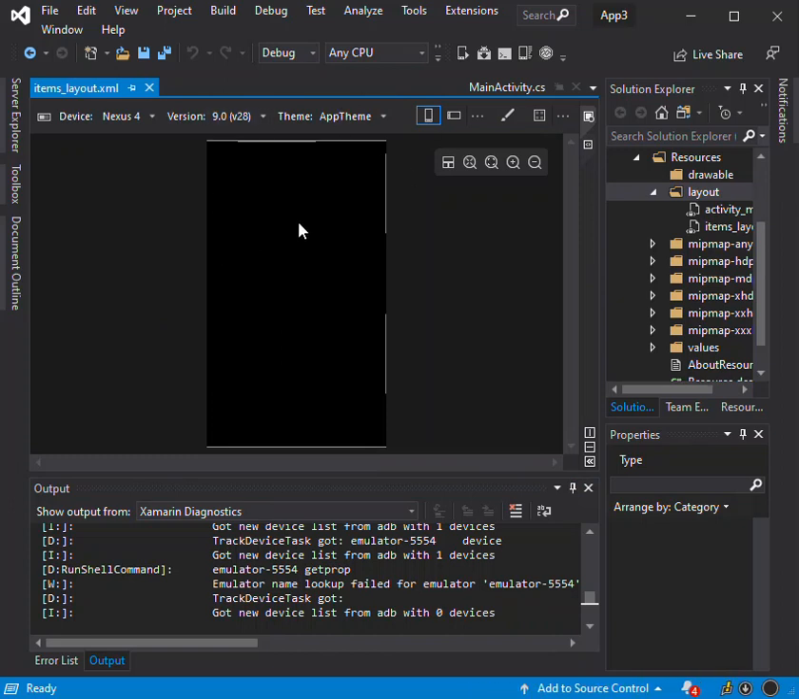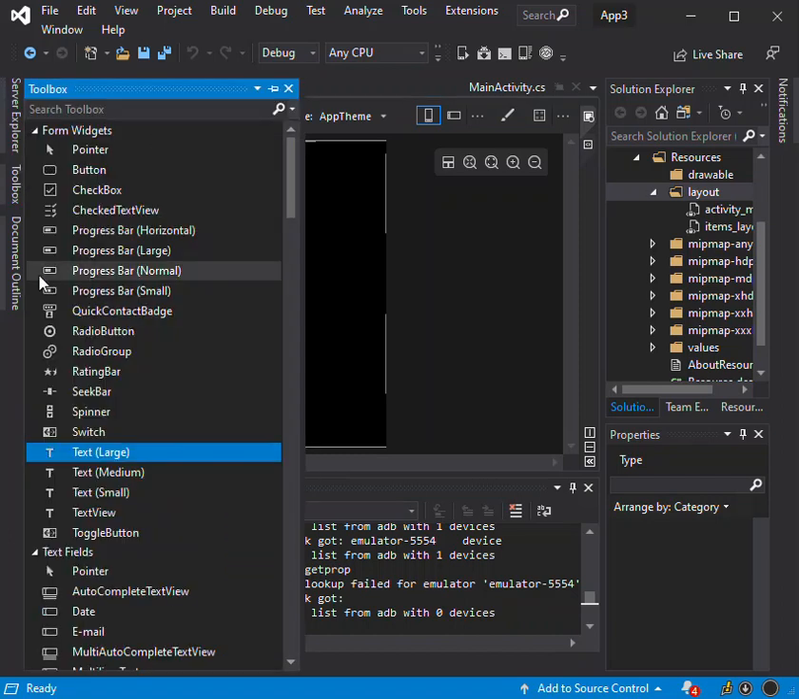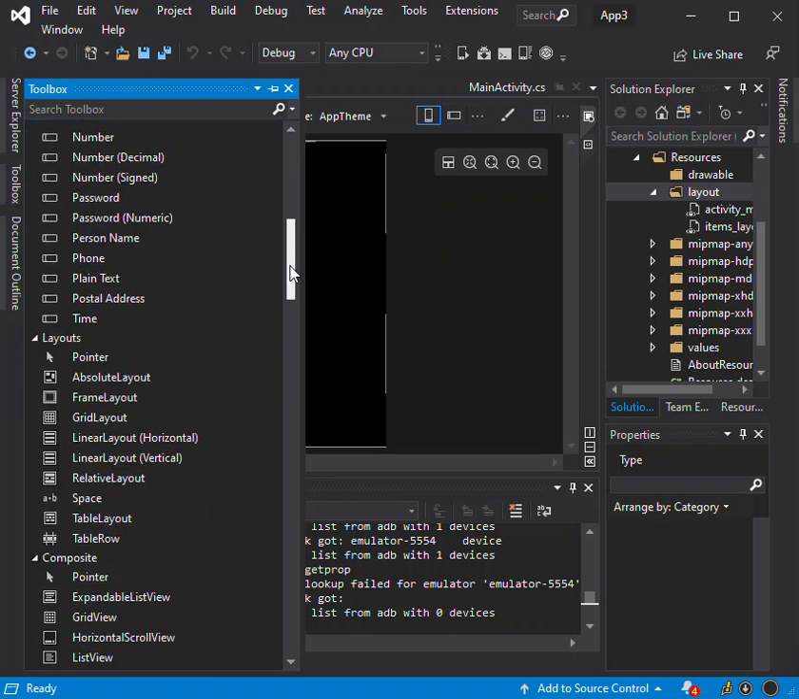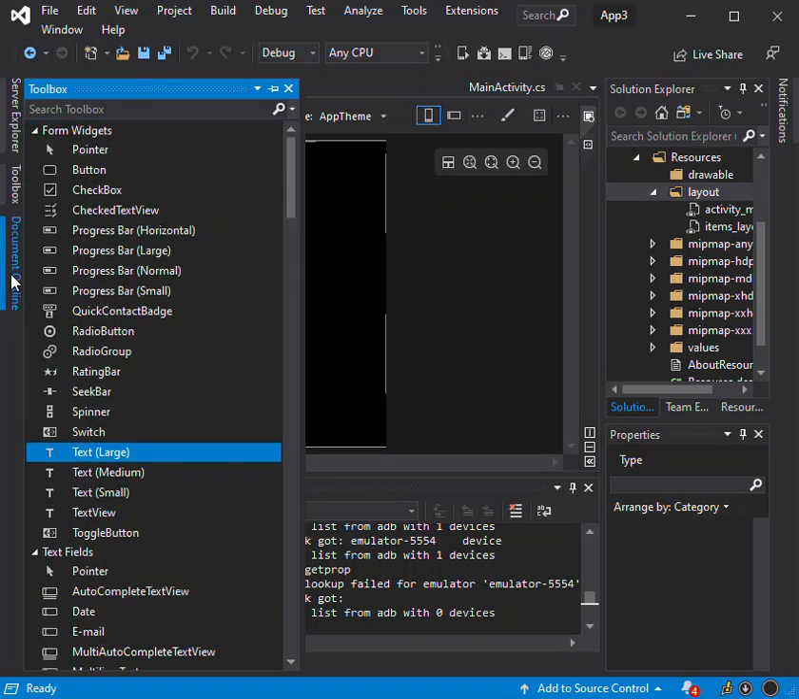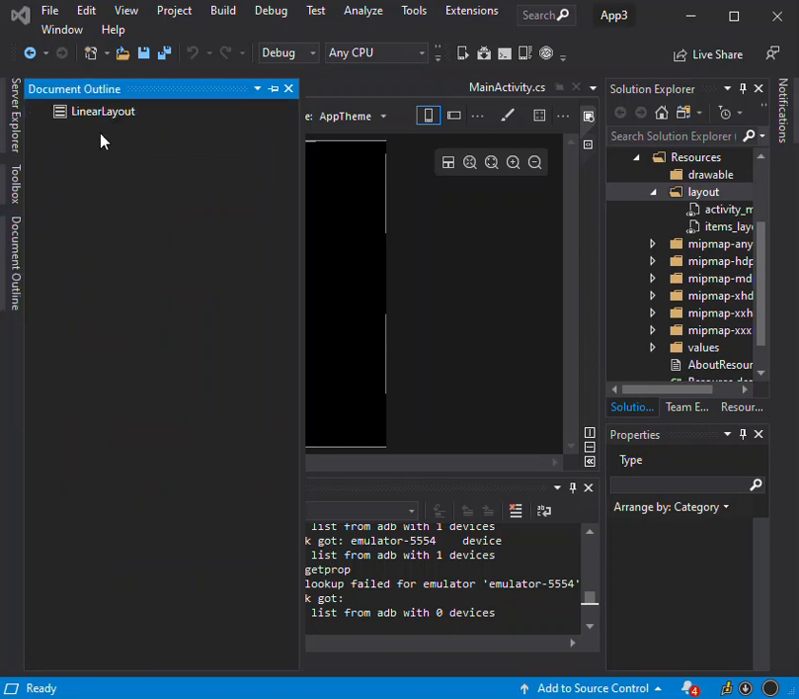So the Xamarin Android Designer provides a very simple way of putting our user interface together. There is a toolbox which will provide us with all the necessary tools that would get us started in terms of building an Android application. And we've got the document outline, which outlines the hierarchical layout of all the tools that we've put together. So as you can see now, we've got that linear layout.